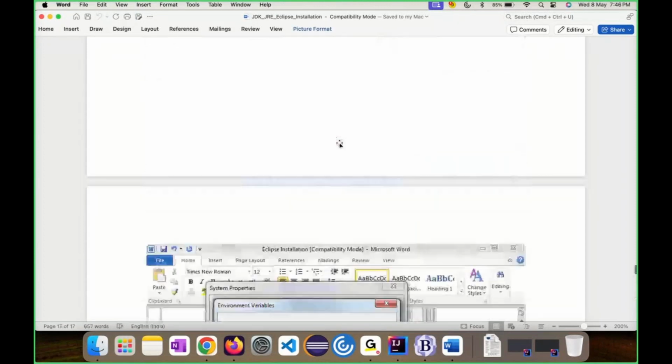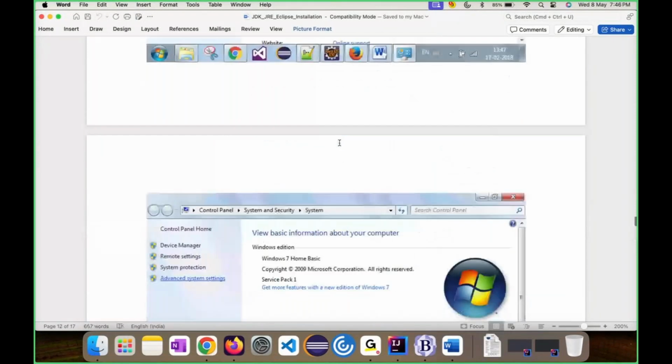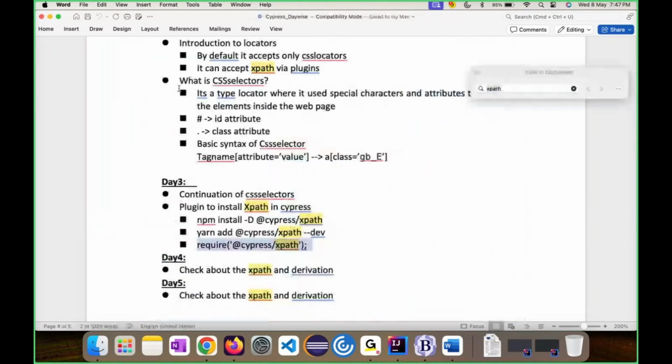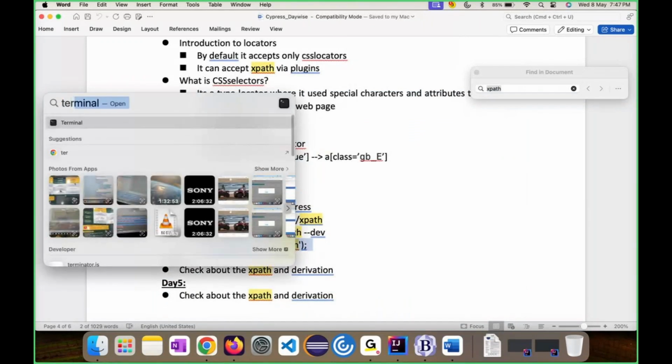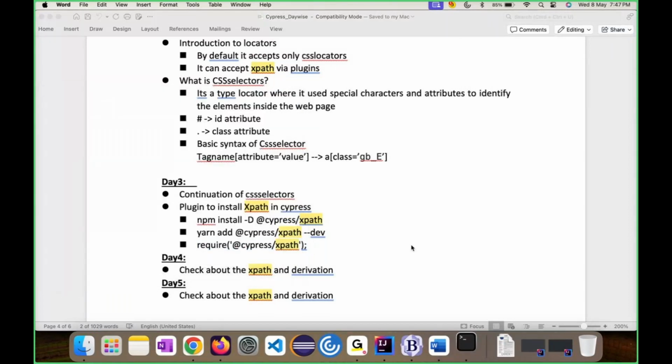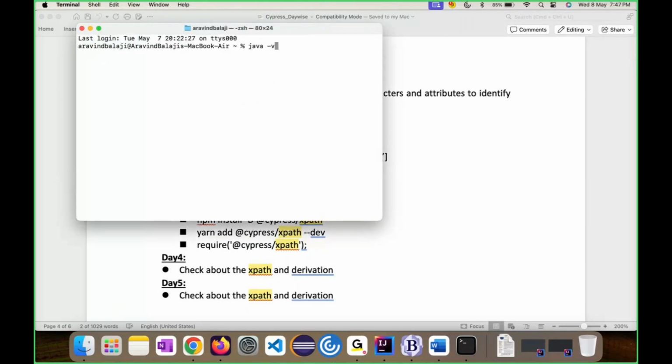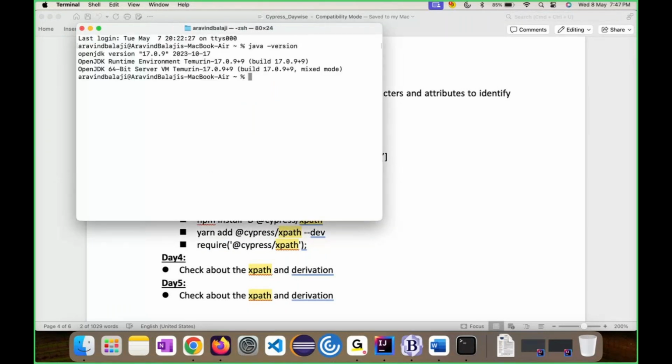This is how the installation will be completed, because whenever you check the Java version, it fetches this from the environment variable. When you go to your terminal, as you can see, we can give java -version, and it gives the version for you. As you can see, I have Java.